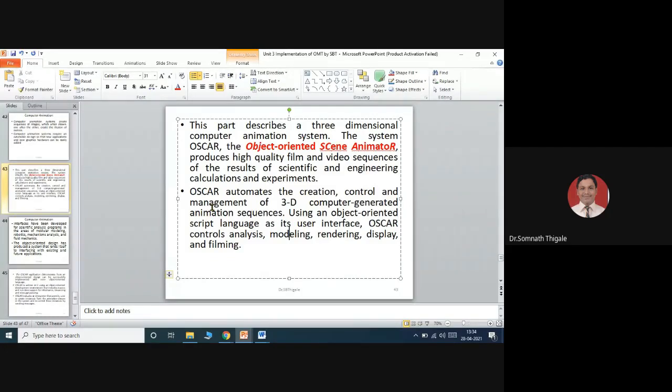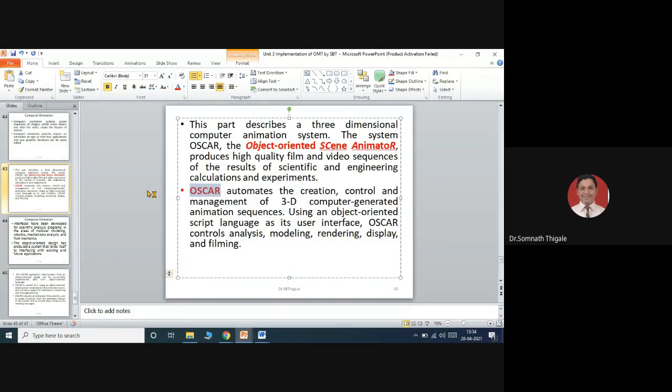Second, we can say OSCAR. It automates the creation, control, and management of 3D computer-generated animated sequences. Again, it is one of the open source tools. On the IIT Bombay website, if you see, OSCAR is one of the highlighting points you can find. A computer-generated animated sequence using a scripting language controls analysis, modeling, rendering, display, and filming, which is one of the highlighting points you are getting over there.